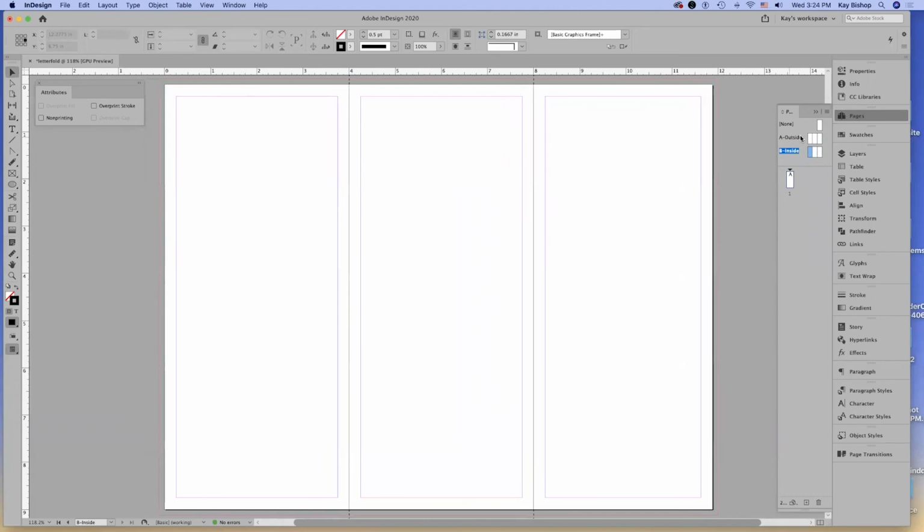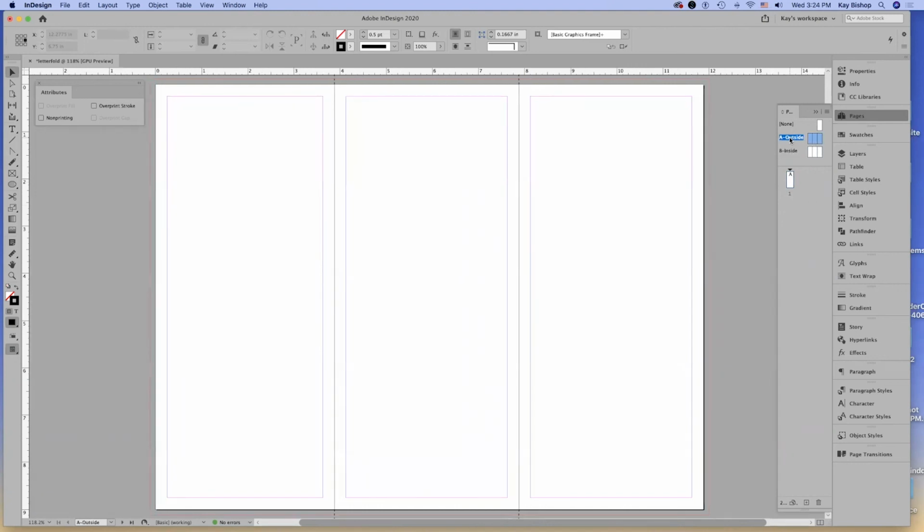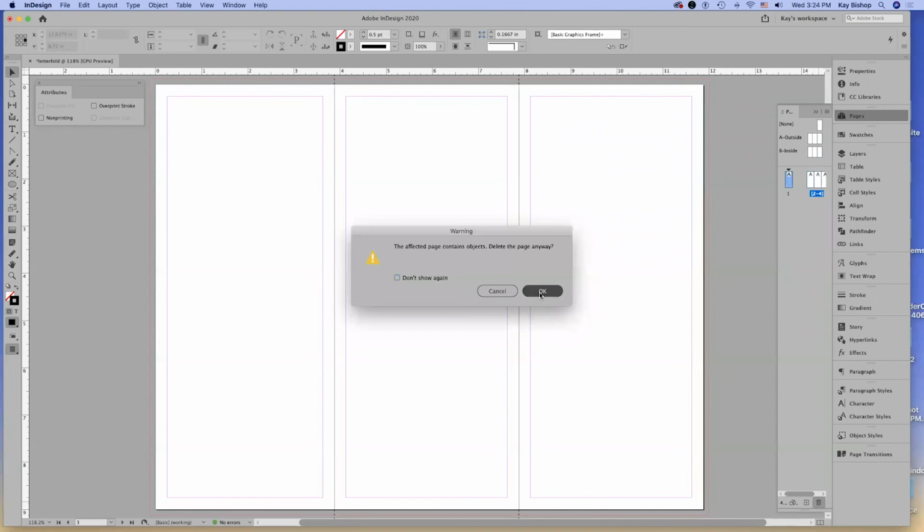Once I've set that up, I can apply those master styles to my live page area below the bar. So I'm going to double click on the A outside spread and drag it down below page 1 on my document. And then I can select page 1. It just automatically inserts page 1, but I don't need that. So I'm just going to delete that page 1 by hitting the trash can and say, okay, I'm going to delete it.